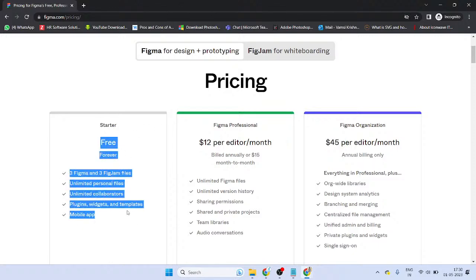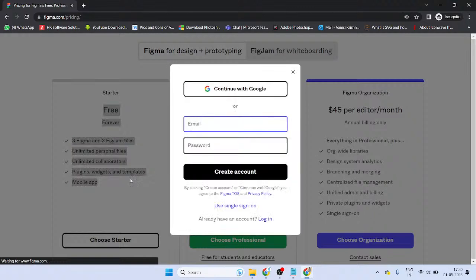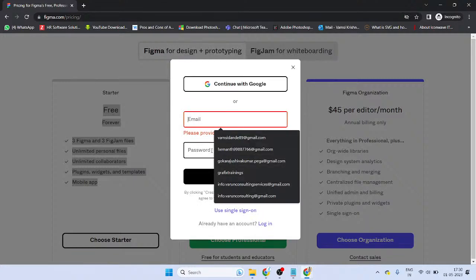So this is the thing. We can work with a starter program, by means of a direct Gmail login, and we can use the starter program like this. You can use the Gmail login, or otherwise you can create an account with a name and password.